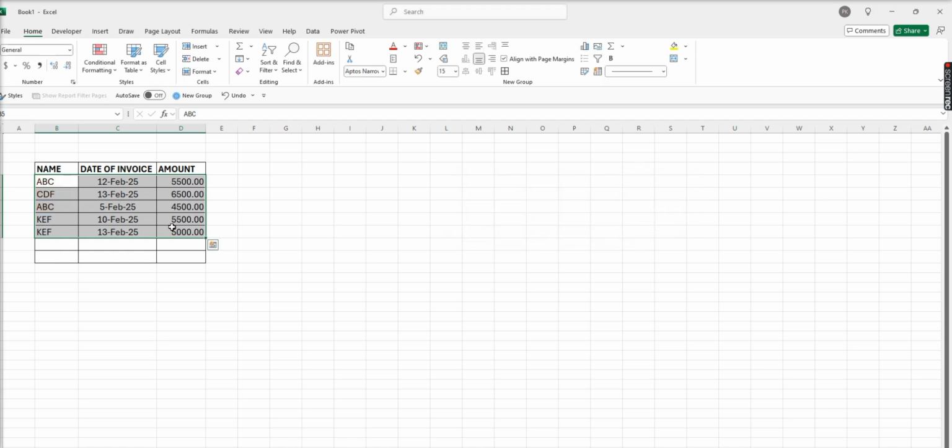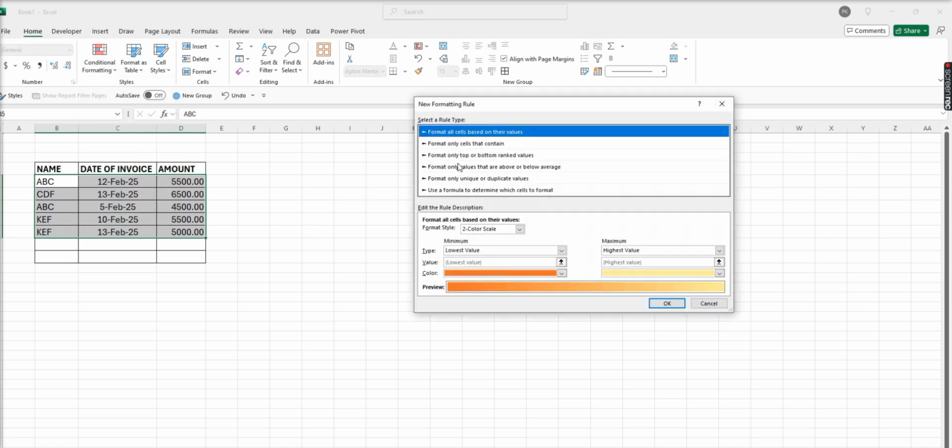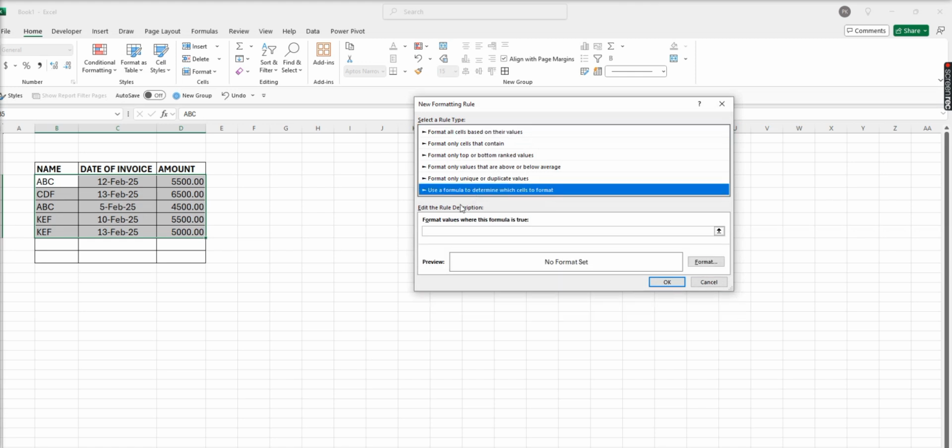I'm just cancelling this, and on the conditional format we can see the new rule. This is most important. On the new rule, at the bottom we can see the formula. We can type the formula. This is the most important part in conditional formatting. Here we can type the formula.